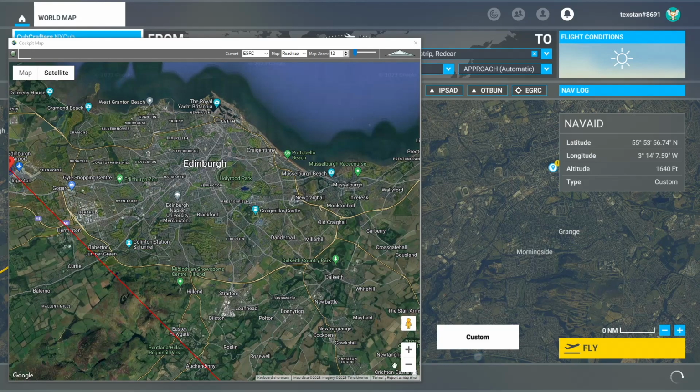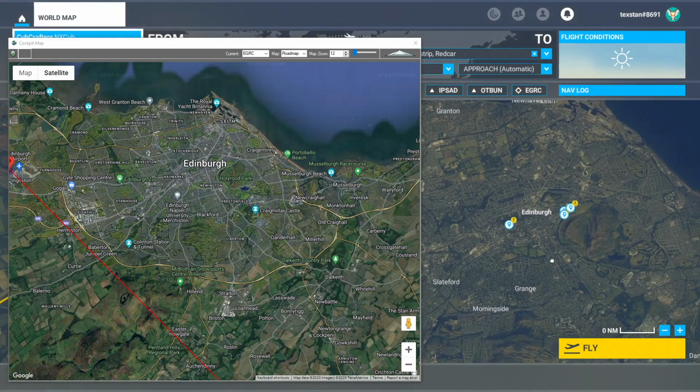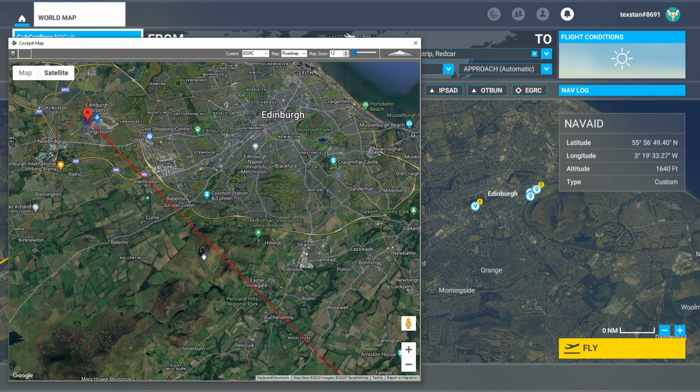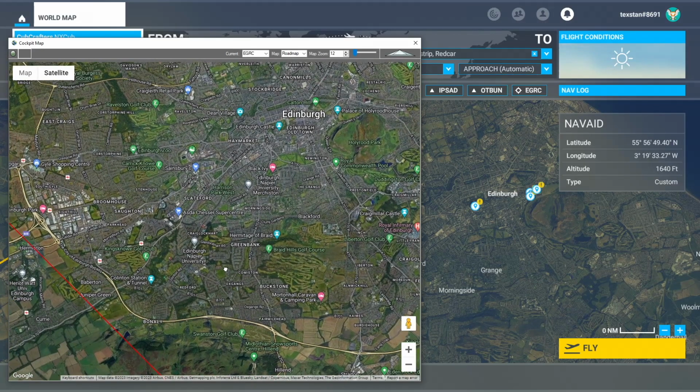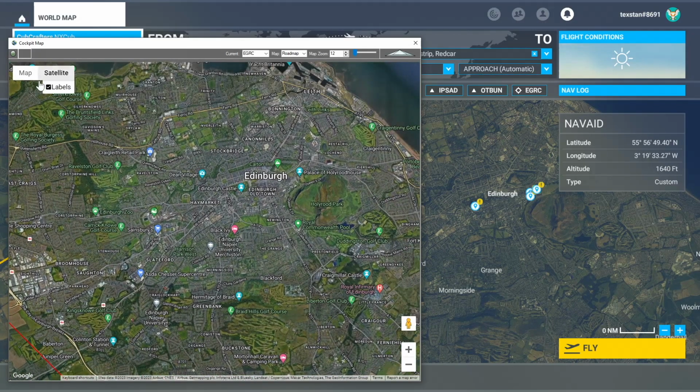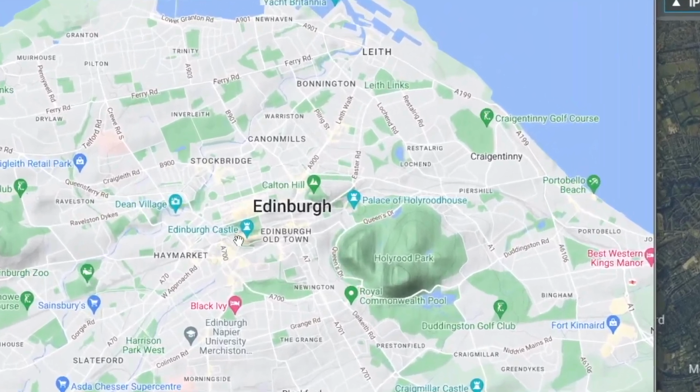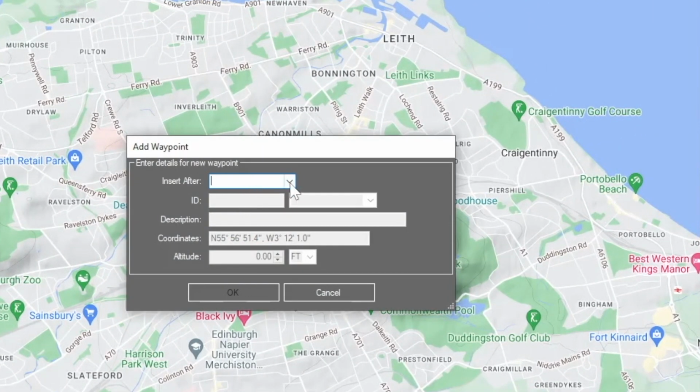And in fact, if I just look on satellite, it should match almost exactly. I want a push pin on, so we want Edinburgh Castle. Here, it's probably easier even to see on the map. So Edinburgh Castle, we want to insert that after the airport.